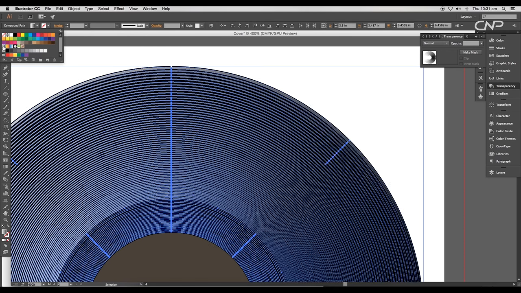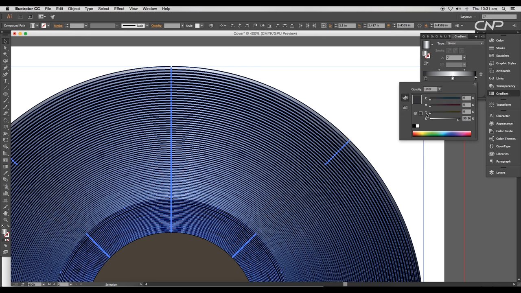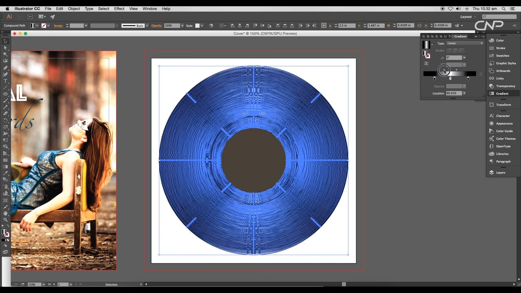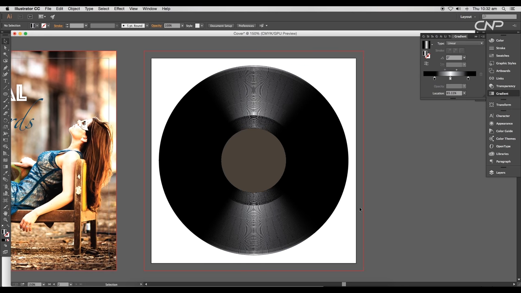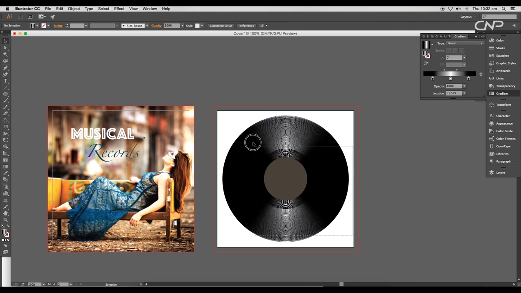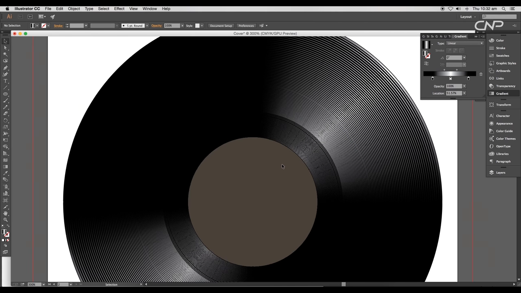Now go to color swatches and apply a gradient color. Open the gradient panel and drag the white slider to the center. Then add a new slider of black color to the other end. Adjust the slider to get a soft fade. You can see a nice shiny effect added to the record. Adjust the slider until you get a sharp light stroke. Then select all the rings and rotate them to a 45 degree angle.